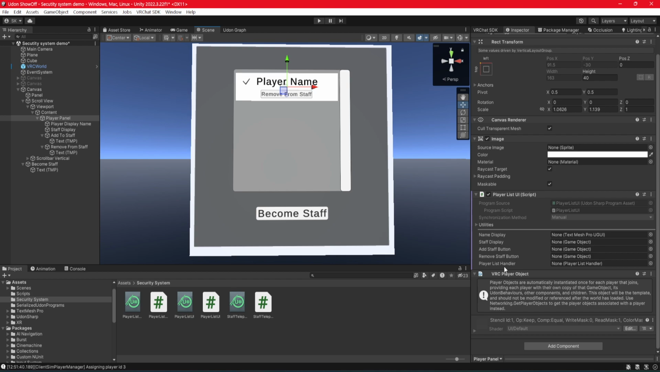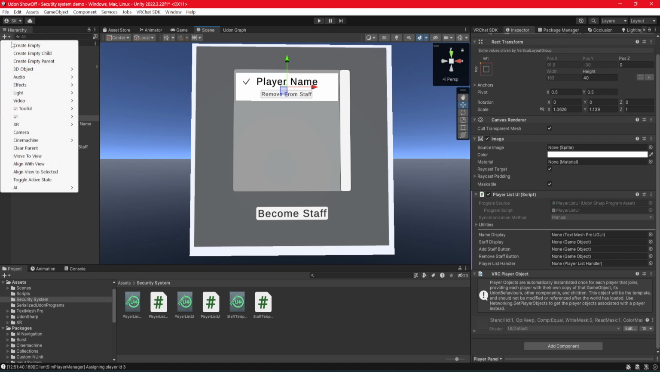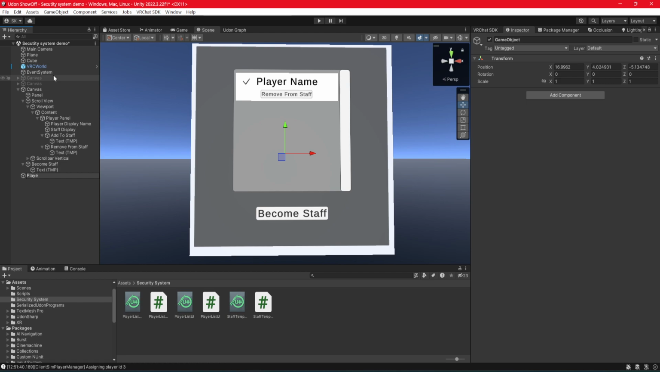So now we're going to go on ahead and assign these guys, and we're going to create our player list handler. So let's actually do that now. We're going to go create empty, name it player list handler. We're going to drag and drop our script onto there.